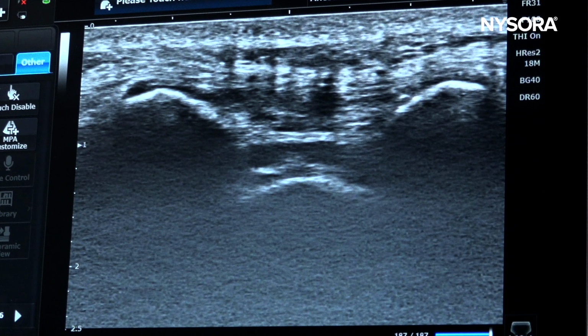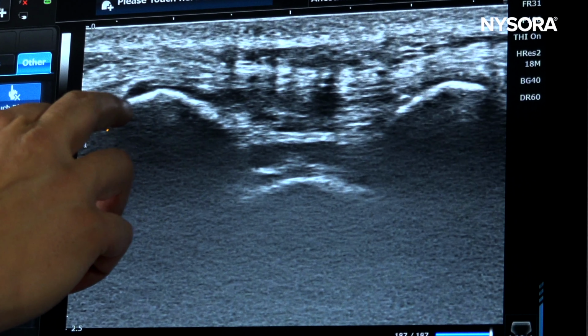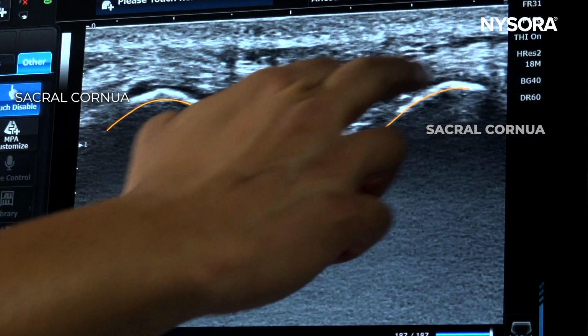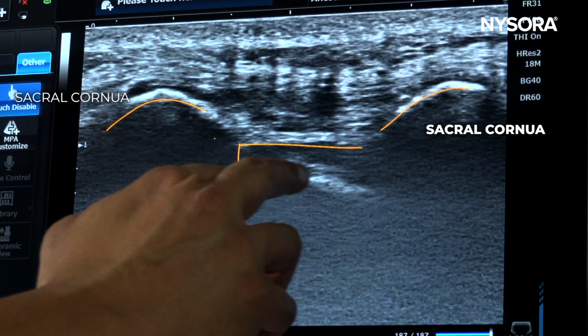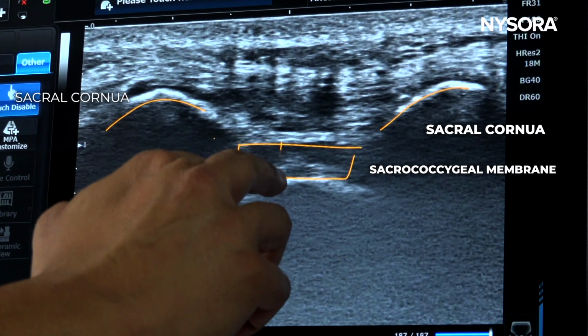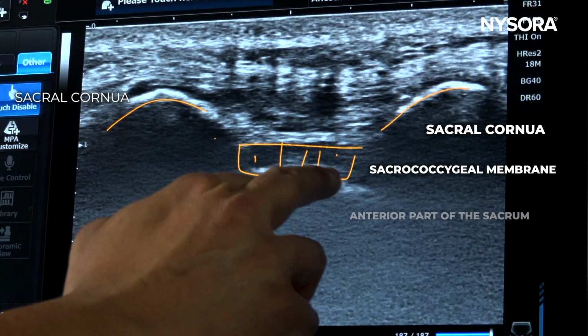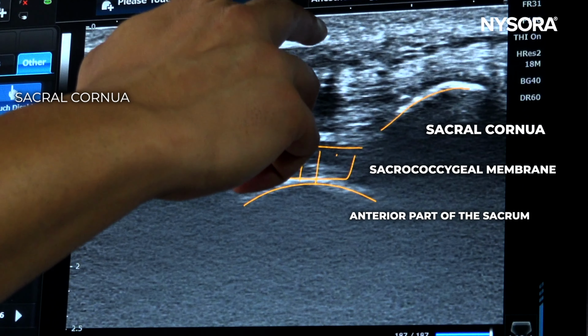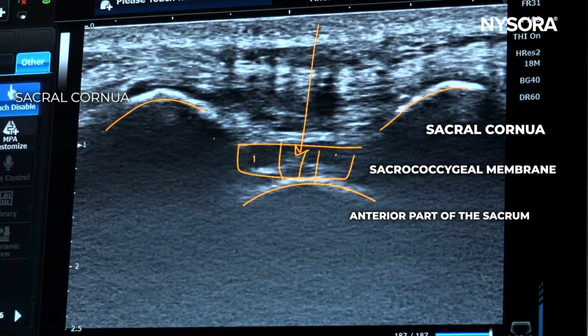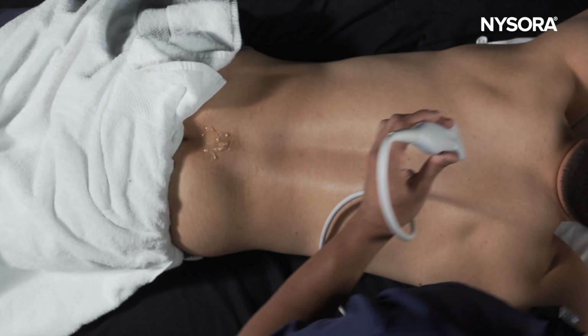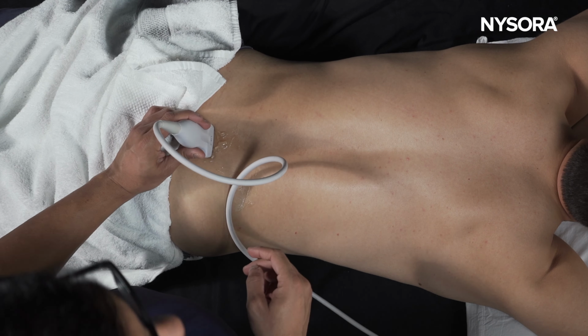So in this image you have seen the sacral cornua, the membrane between the two sacral cornua. The whole thick structure is the sacrococcygeal membrane, and this is the anterior part of the sacrum. You can bring the needle out of plane and go through the sacrococcygeal membrane. 9 out of 10 times you will get a loss of resistance or a giveaway, and you can inject the local anesthetic and steroid.